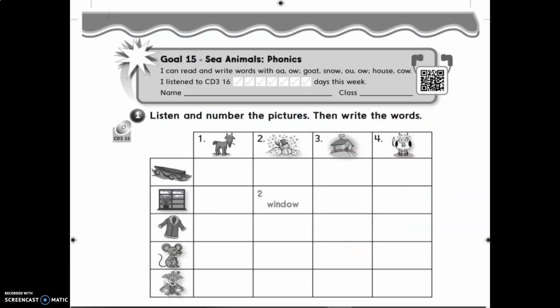Now I want you to open your activity book. Open your activity book, please, girls. Page number 85 and 86. Then listen. Rule 15. I can read and write words with OA, OW. Goat, snow. OU, OW. House, cow. 1. Listen and number the pictures. Then write the words.